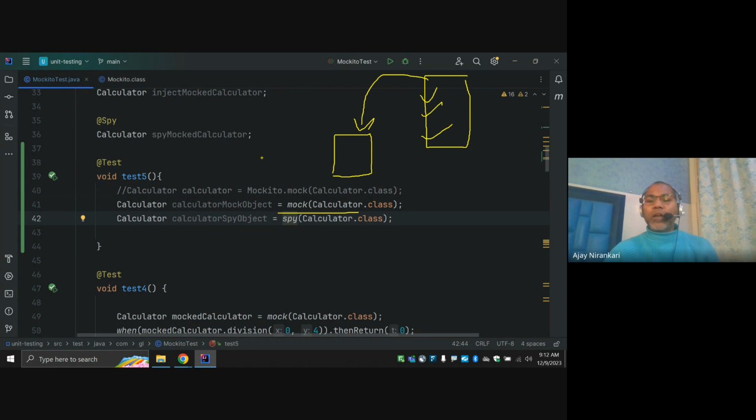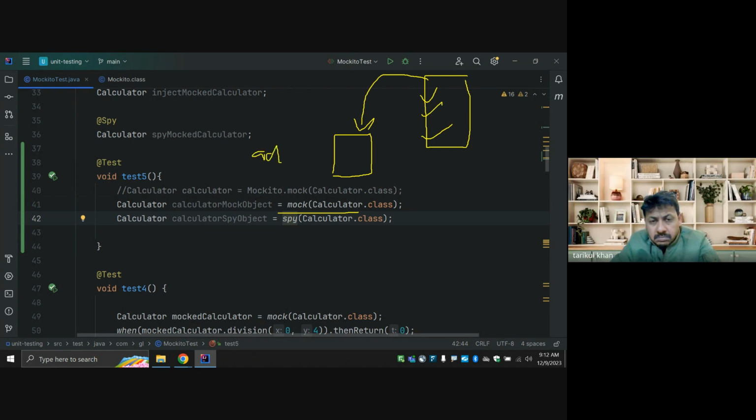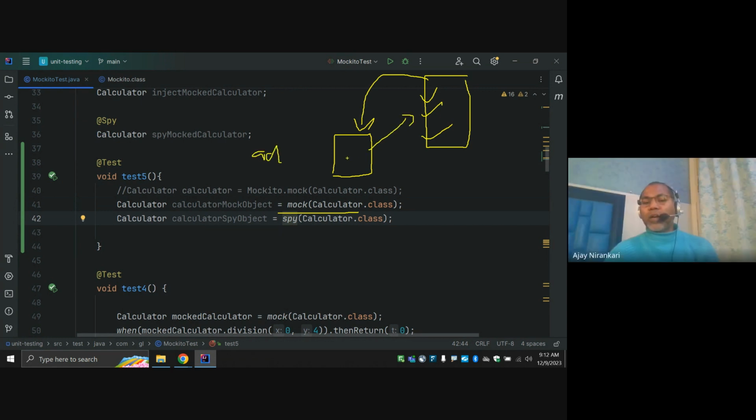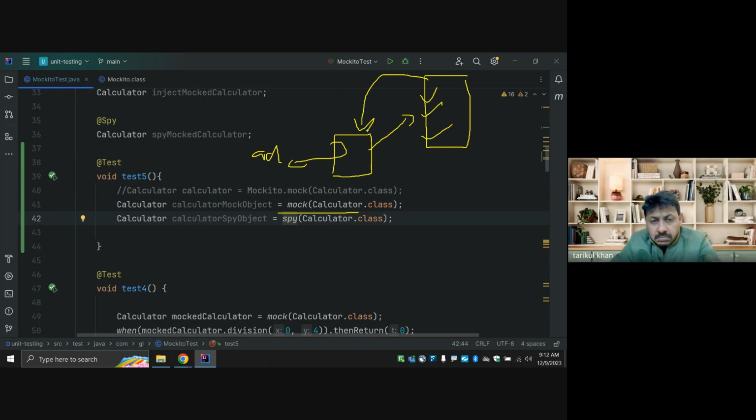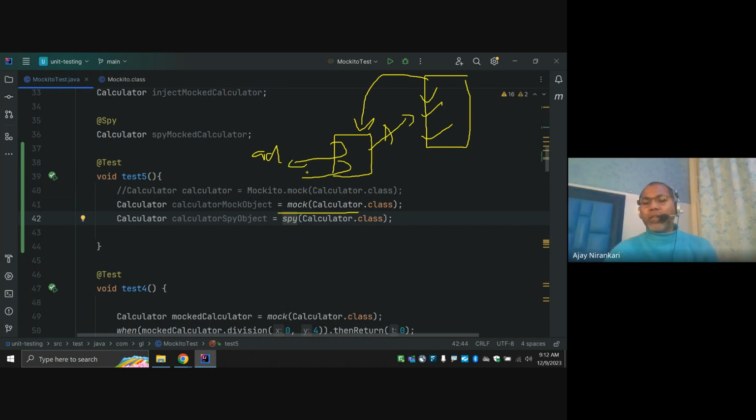And I say, hey, call the add method on this. The add method, they are not going to call here. They are always returned from here itself. They are not going to call any actual method, right? But spy says I am going to call the actual method.